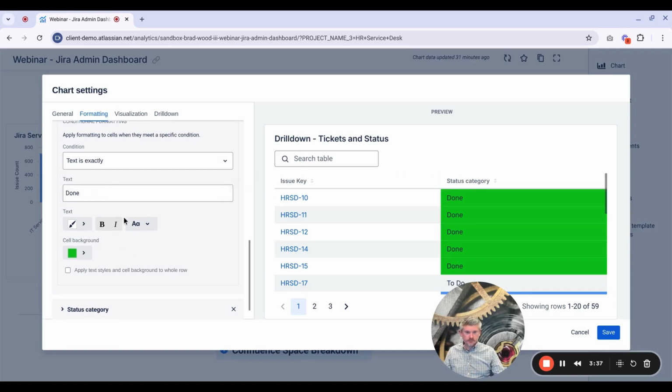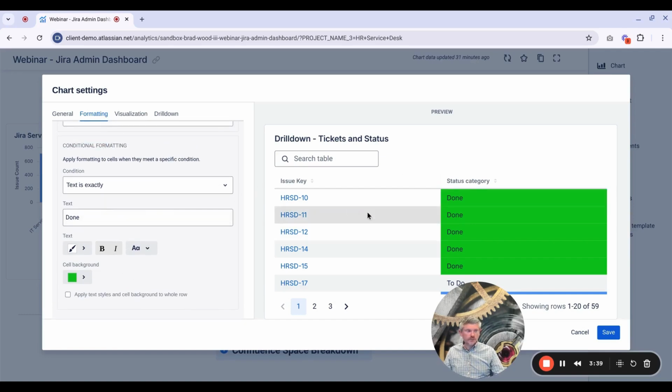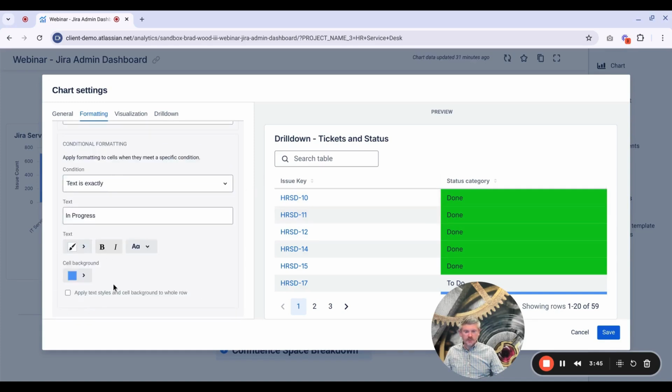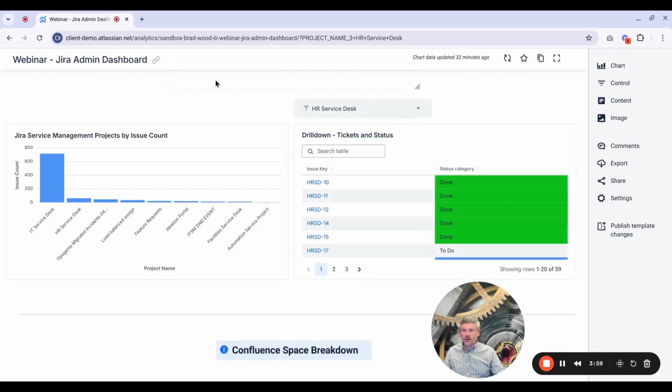So we've created a conditional formatting rule for this column that if the text equals done, the cell should be green. And then we've also done that for in progress. So the cell should be blue. And you could also mimic this for to do to be gray. So that is just one use case for some color coding in a table. I'm sure your organization will have many other use cases for color coding as well.